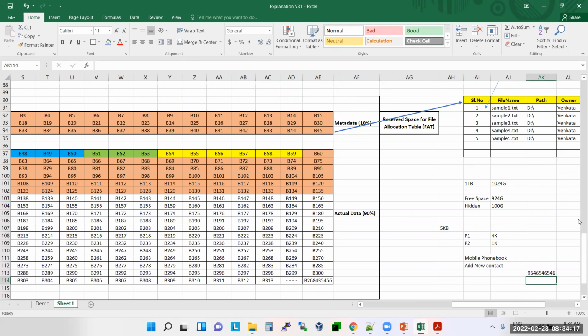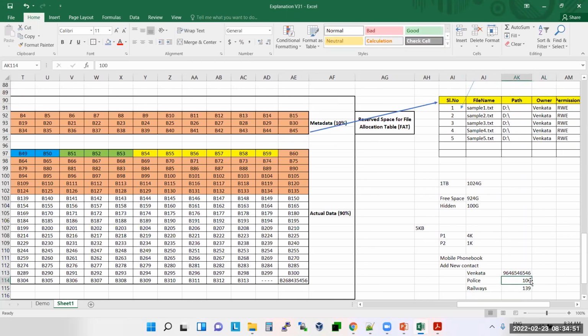Take the police number. Is it 10 digits? It is 100, 3 digits. Now take railway inquiry, 139. Normally, when I say contact, it should have 10 digits, correct? Since you have only so many digits, can you put the railways number next to this one also? What will happen if you put railways also next to this one?